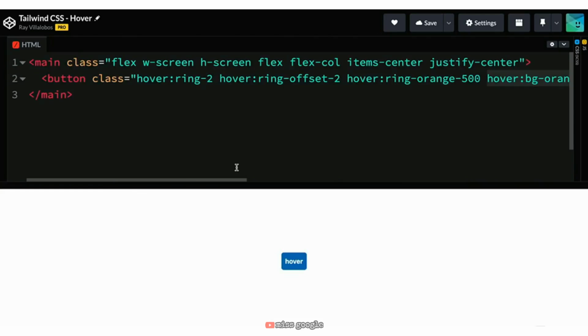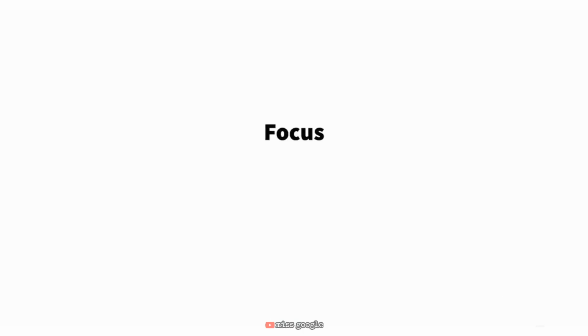a big impact. Another state that you can work with is called focus. This affects an element, of course, when it has focus. And like every other class in Tailwind CSS, it refers to something in CSS. You may already be familiar with this concept of focus. And you add the focus modifier, but then there's also a focus within, as well as a focus visible.